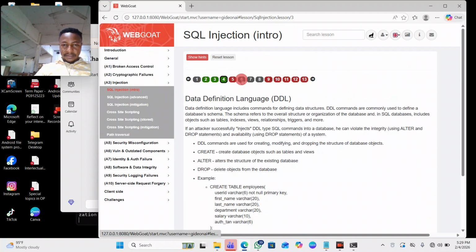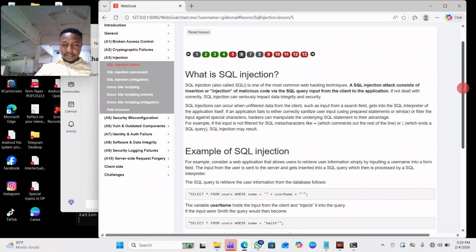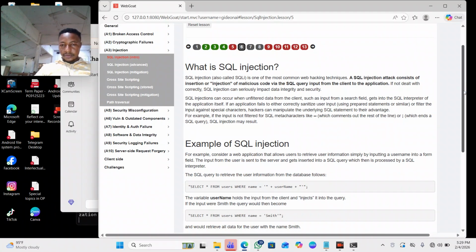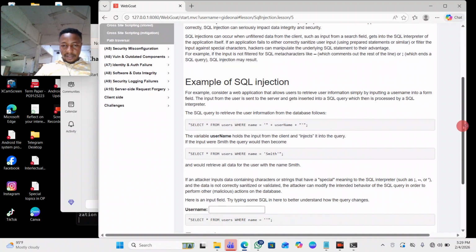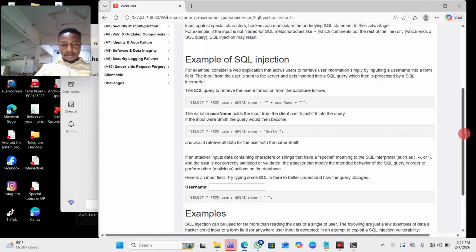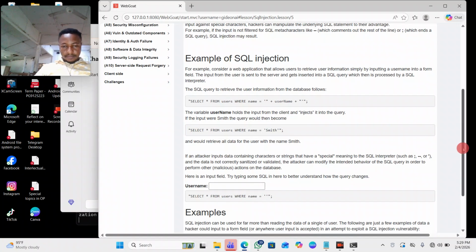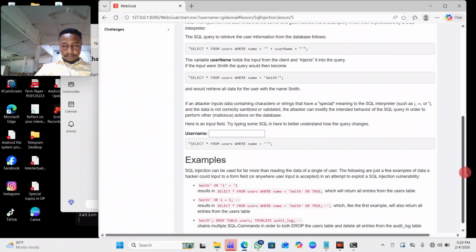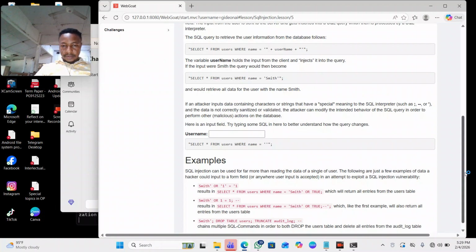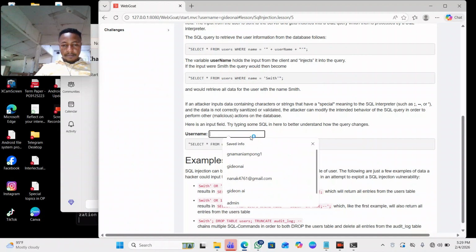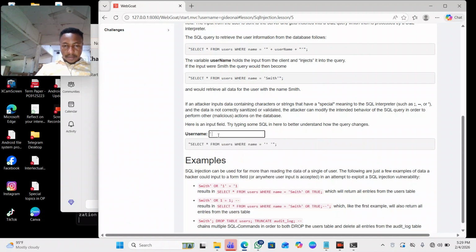Now let's move on to the next one, which is lesson 6. What is SQL injection? It's one of the most common web hacking techniques. Let's see if you can do some serious hacking. If an attacker puts in data containing a special character or string, here try some SQL to better understand how the query works, with the username.